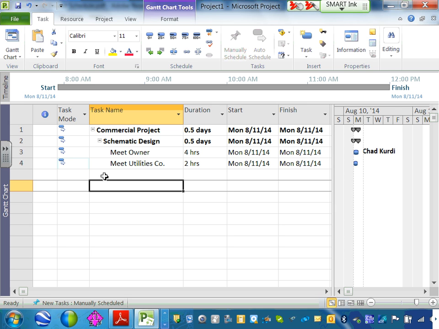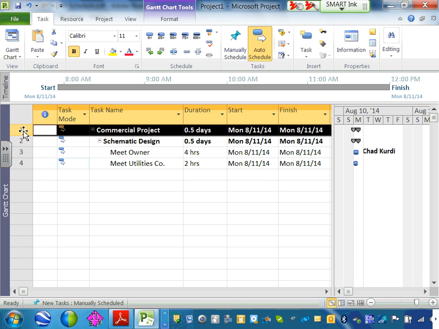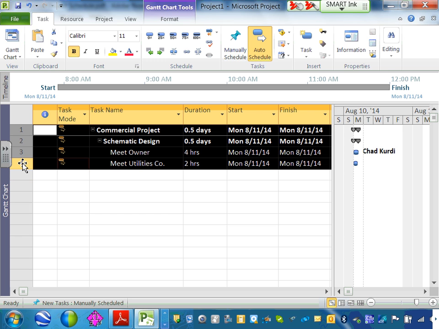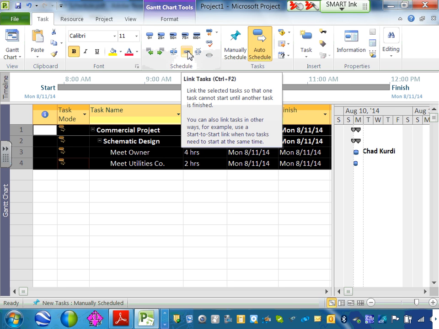When you're done with the owner, it gives you the meeting with the utility. Here's how we do it. This is like Excel, guys. Click on the first one, hold the shift button, and click on the last one. So that's group select. Are you guys in group select? Do you see that little chain here? Can you see that little chain? Now if you select them, you click on the chain to link the task.